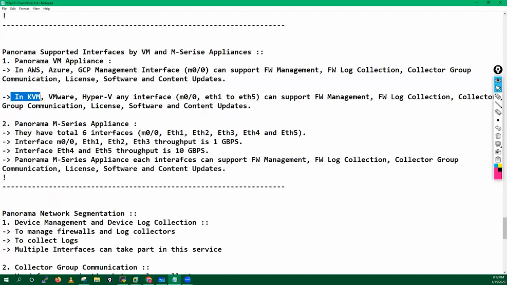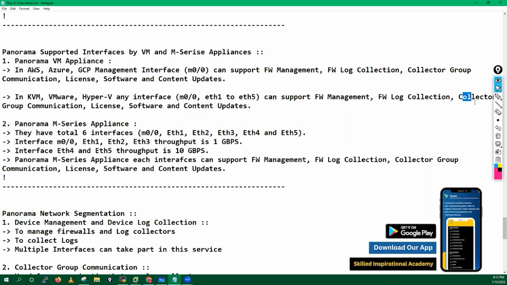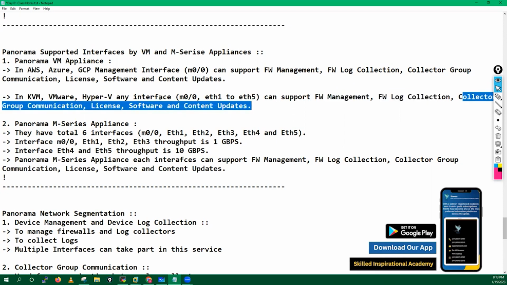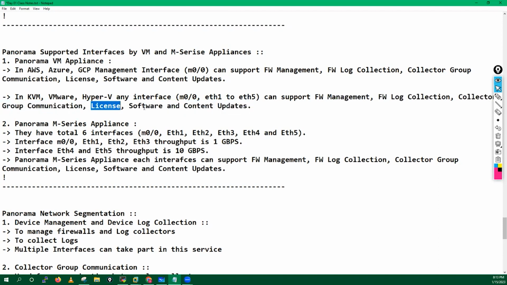In a KVM or VMware hypervisor environment, we can generally use any interface. We can use M0, we can use Ethernet 1, or we can use Ethernet 2, 3, 4, and 5 for firewall management, firewall log collection, collector group communication, license management, software and dynamic content updates, right? Software updates and dynamic updates, which is your content updates.